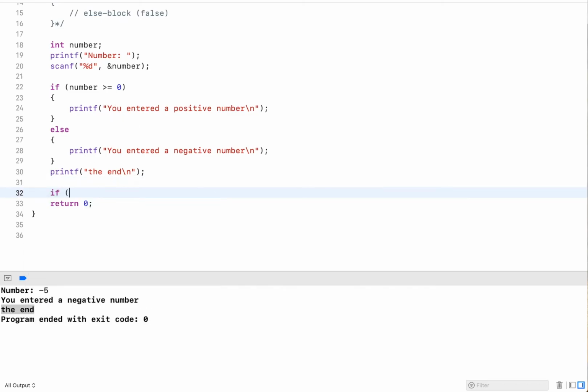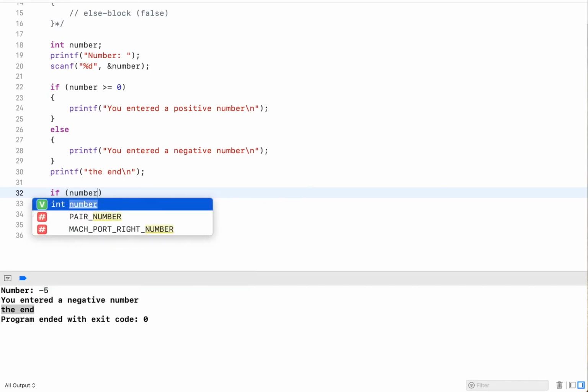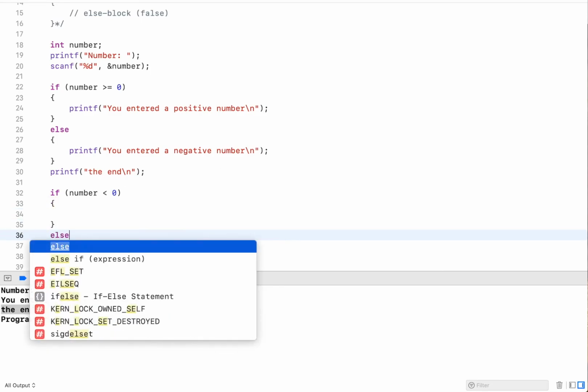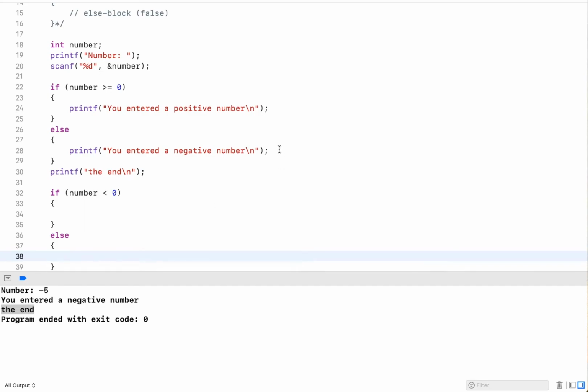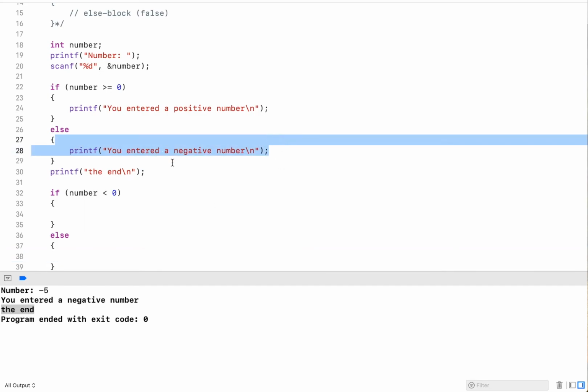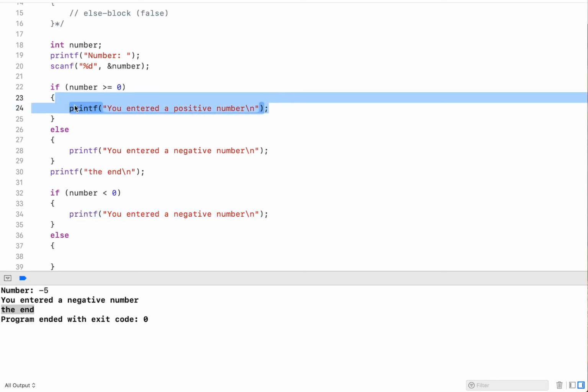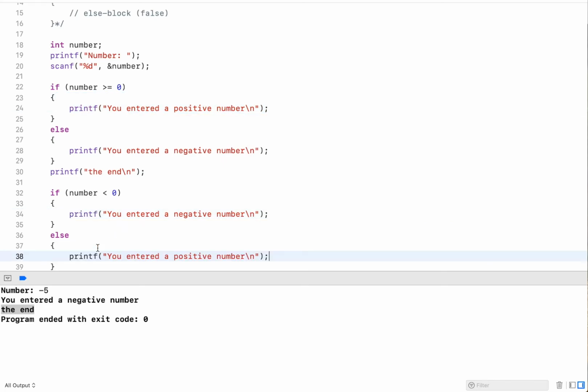In this case, I use the condition if number, and the opposite of larger or equal to is less than 0. I have the then block and I have the else block here. And now the statement that's in the else block up here, I copy to the then block. The statement that's in the then block, I copy to the else block.